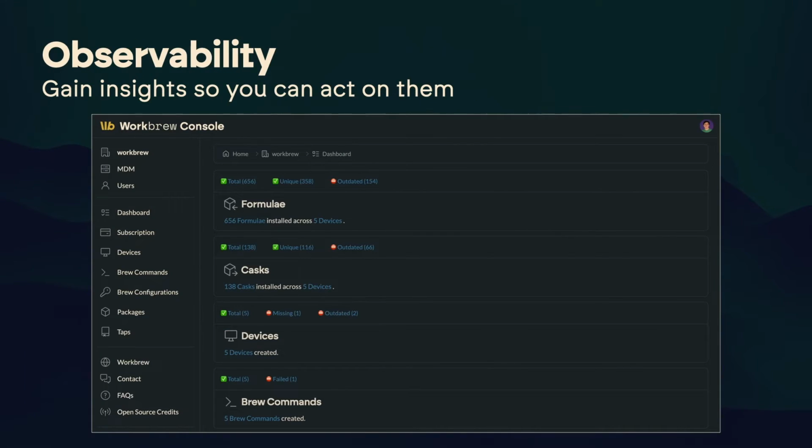Up next, we have observability. The idea here is that we want to be able to know what's going on inside of our fleet so that we can make informed decisions about what to do. One of the biggest challenges I hear from people is, I have no idea what's going on on these machines. I have no idea what people are doing with Brew. I just know they need it. I know they complain if they don't have it, but I have no idea what's happening.